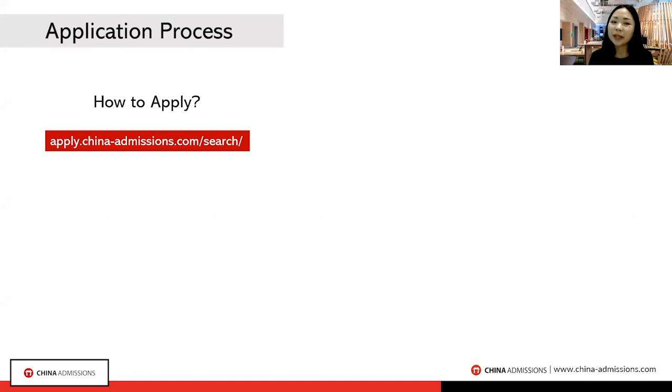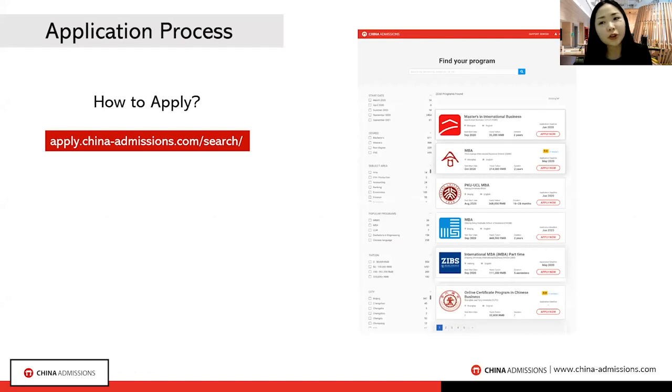So how to apply? You can go to this link over here, which is our platform. It's at apply.china-admissions.com/search, which will lead you to this page over here, where we display a lot of programs. Right now we have about 4,400 programs that are offered on our platform. So we keep adding new programs to our platform to give you wider options to apply for.